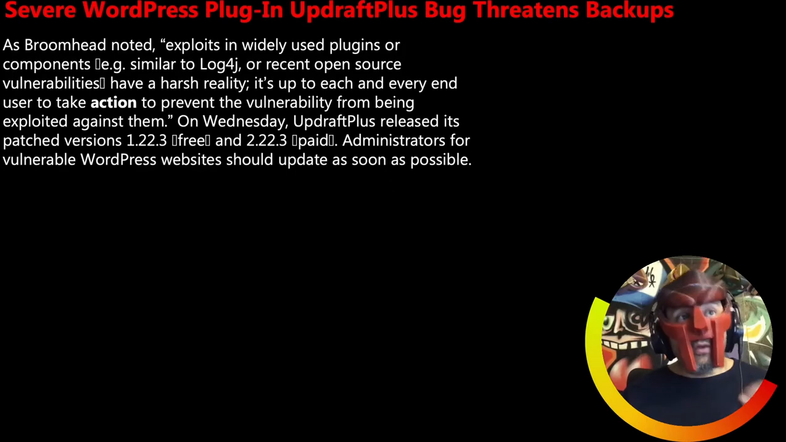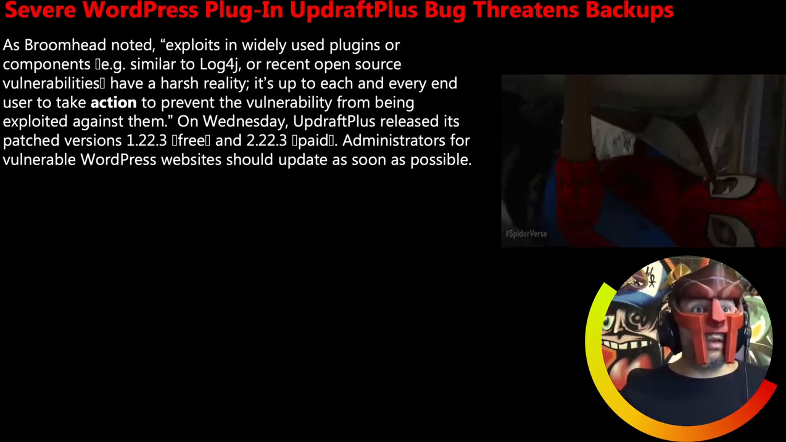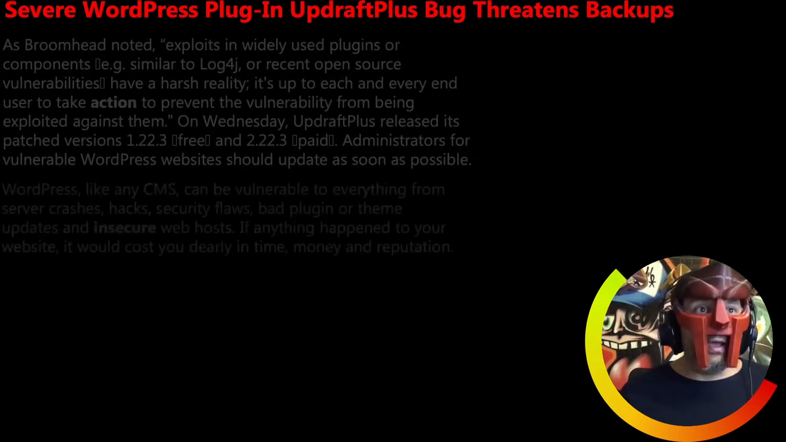As Broomhead noted, exploits in widely used plugins or components, similar to Log4j or recent open source vulnerabilities, are a harsh reality. It's up to each and every end user to take action to prevent the vulnerability from being exploited against them. On Wednesday, Updraftplus released its patched versions, 1.22.3 for the free version and 2.22.3 for the paid version. Administrators for vulnerable WordPress websites should update as soon as possible, as if I really needed to say that.